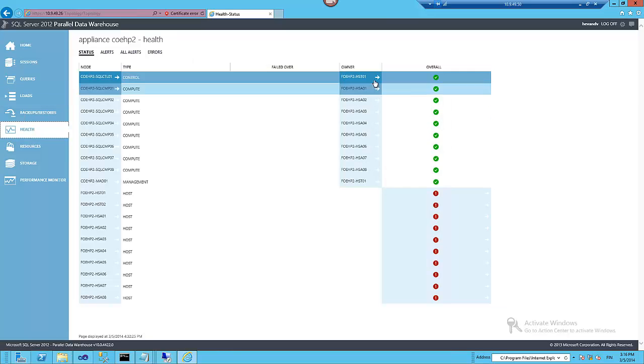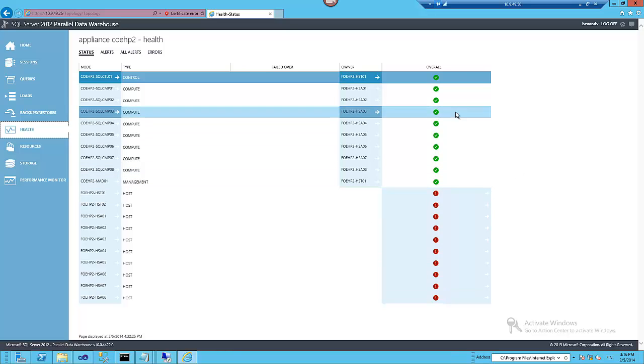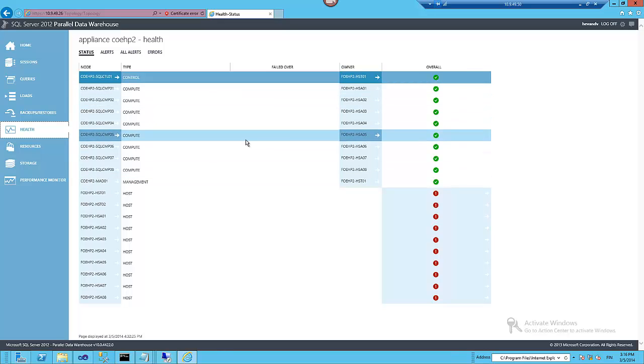So here you can actually see what's inside the appliance. We have the control node, we have the 8 compute nodes, and the management node, and the status is healthy, like it should be.